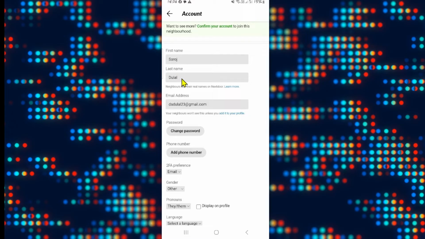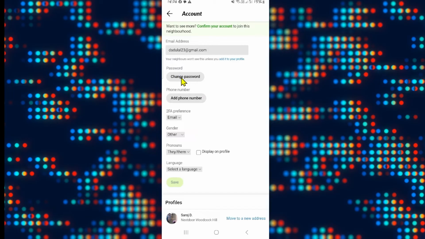Enter the first and the last name within the first and last name box. And if you wish to change your email address, you can also do this by entering a new email address within the email address box. Now underneath the email address option, you also have the option to change your password. You can make any changes to your password by clicking on the Change Password button.